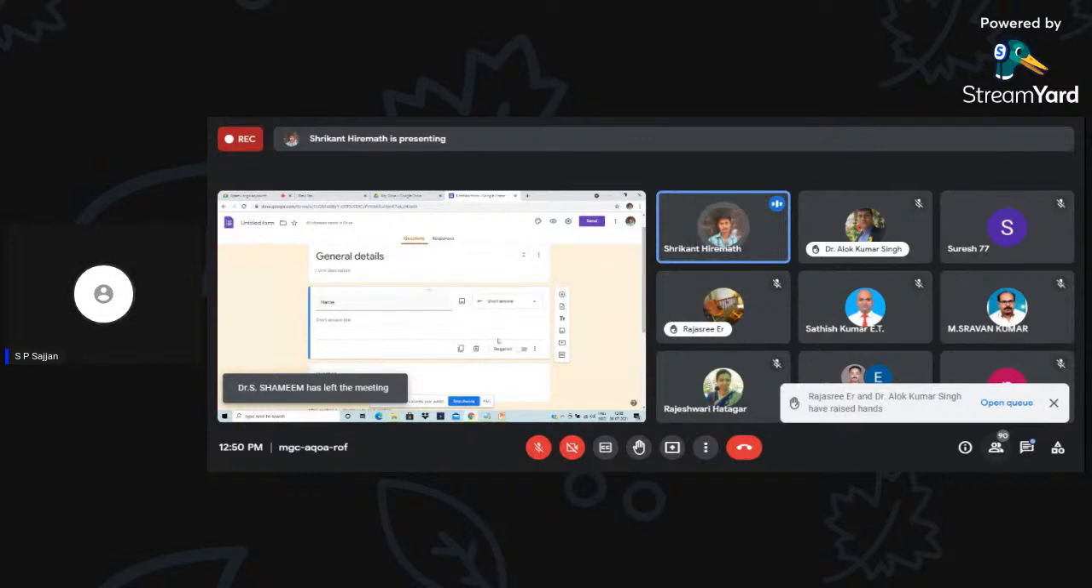You can also make each question mandatory by using required. Click on required. This question must be compulsory. The user must provide an answer for this until and unless he is going to submit the response. Until he answers this question, he is not going to be able to submit the form. Right? So this is how we make a question mandatory.